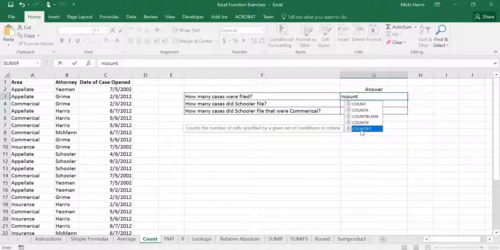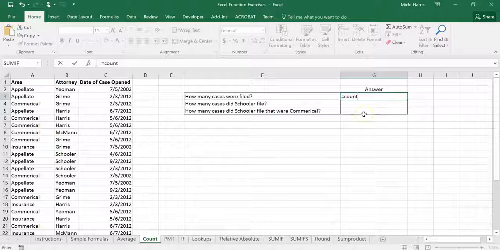So there's a lot. I think the book goes over the COUNT and the COUNTA function. But I'm going to take it a step further, and I'm going to have you do the COUNTIF and the COUNTIFS also. But let's answer this first question. So how many cases were filed?